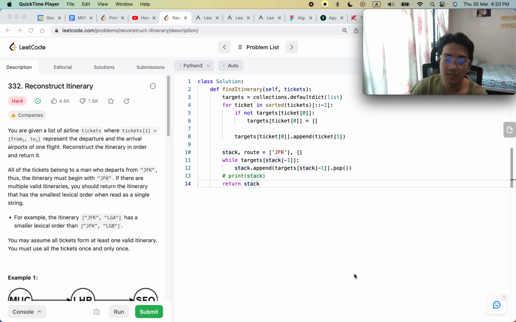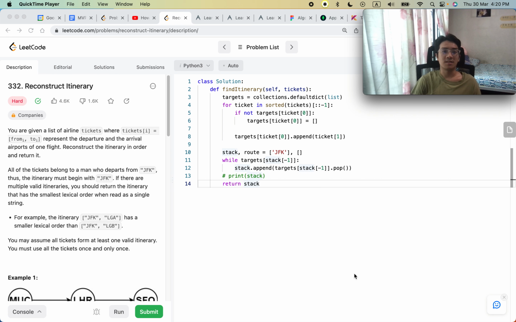Hi, so let's talk about how I'm going to teach you to develop the intuition for LeetCode 332 Reconstruct Itinerary. So let's understand the question. We're given a list of airline tickets where each ticket is from, to. So for example, JFK to LGA, to represent the departure and the arrival airports of one flight. Reconstruct the itinerary in order and return it.